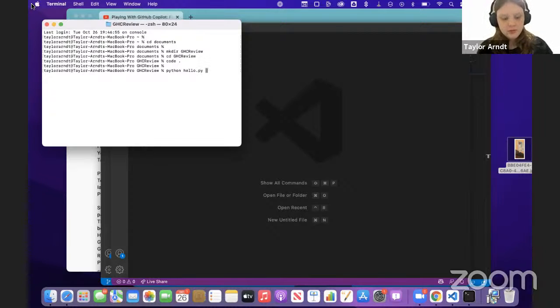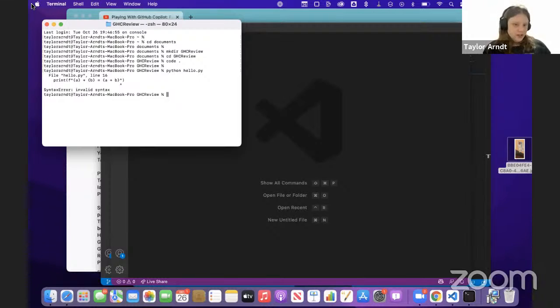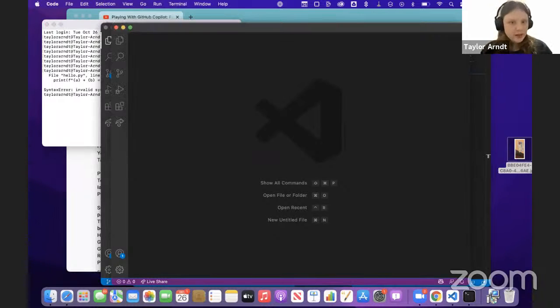Hello.py, line 16. Uh-oh. Print f{a} + {b} = {a + b}, caret, syntax error, invalid syntax. Well, that's not good. It made code that had invalid syntax.